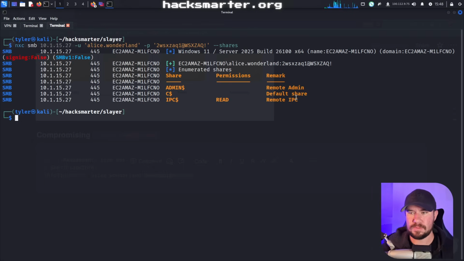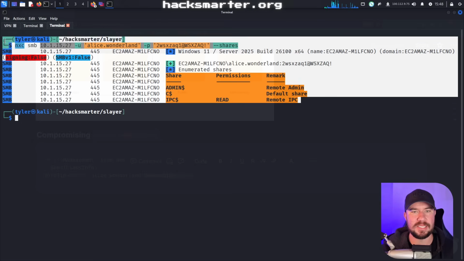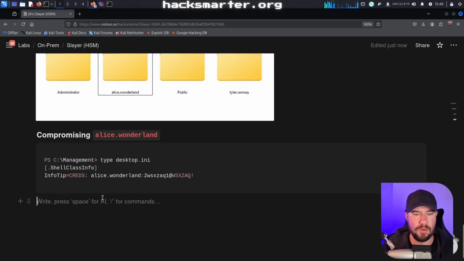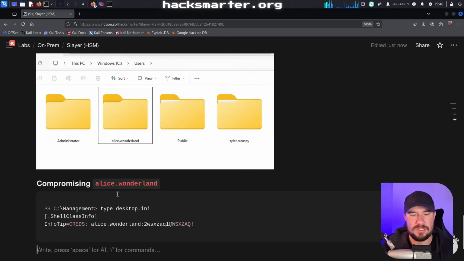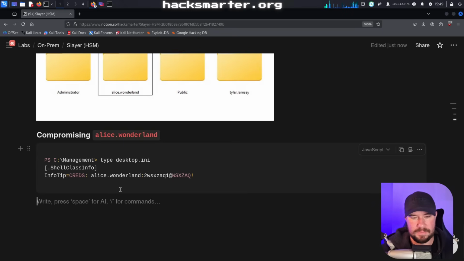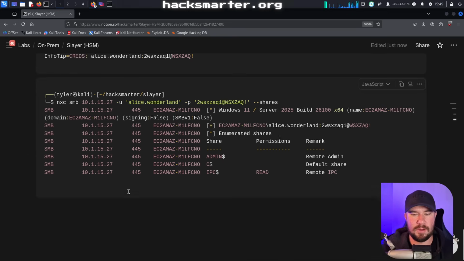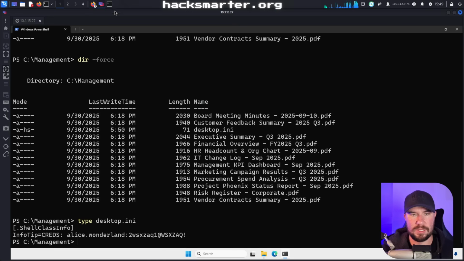We got it. So we have fully compromised alice.wonderland. That would be, of course, a finding that we add to the report of clear text credentials being stored in a spot that's accessible to other people. So I'm just going to drop a code block showing that we have fully compromised alice.wonderland.